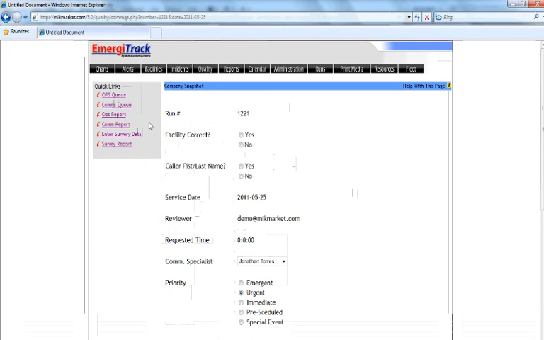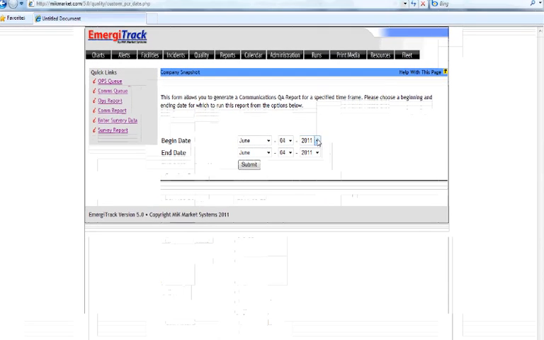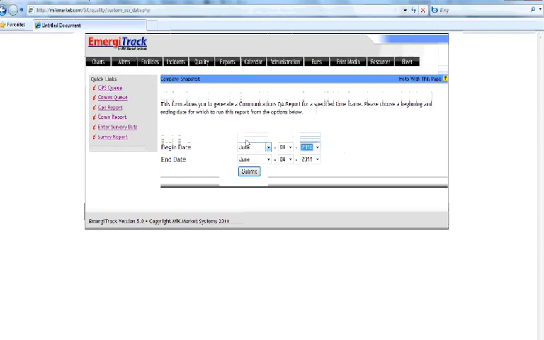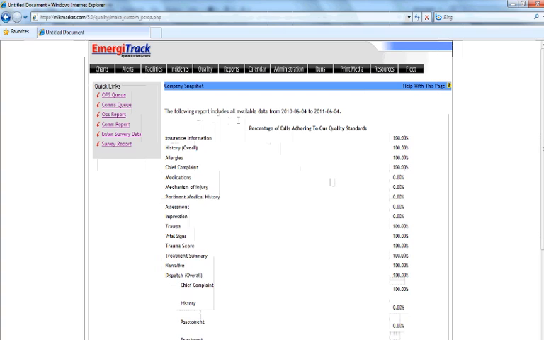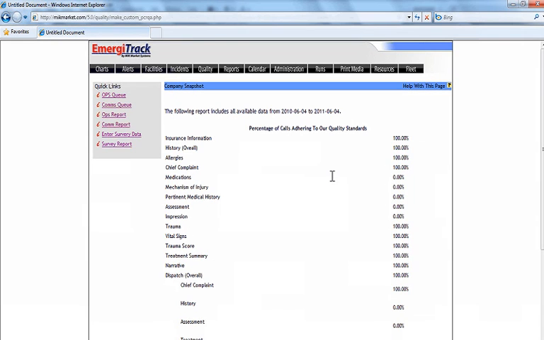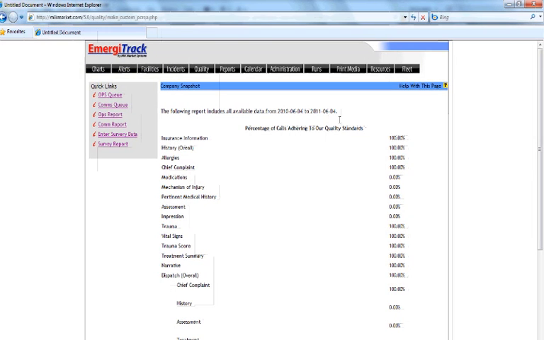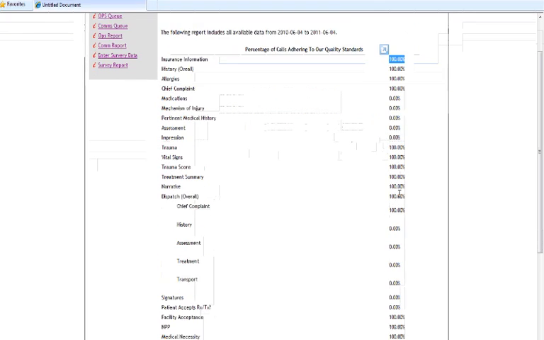Now in here, on the left-hand side, you'll see we can generate an ops report and a comms report. So if we go to ops report, let's say for the last year, I want to see how compliant we were. So the following report includes all available data from June 4th of 10 to June 4th of 11. And these are the percentage of calls adhering to our quality standards. So we have gotten insurance information 100% of the time, history 100% of the time.